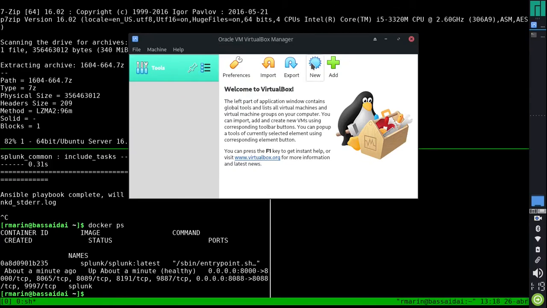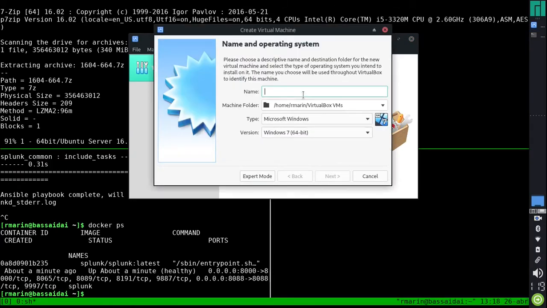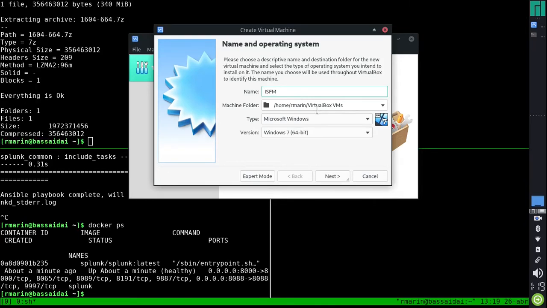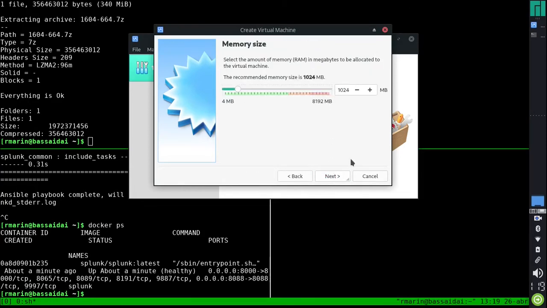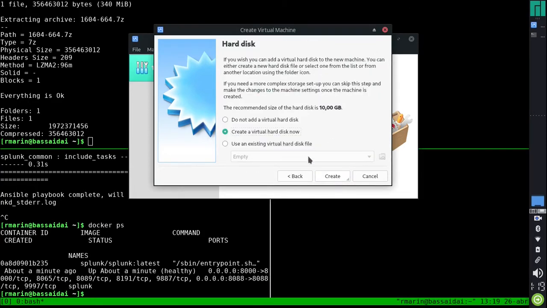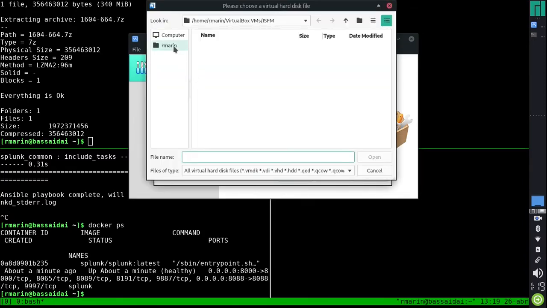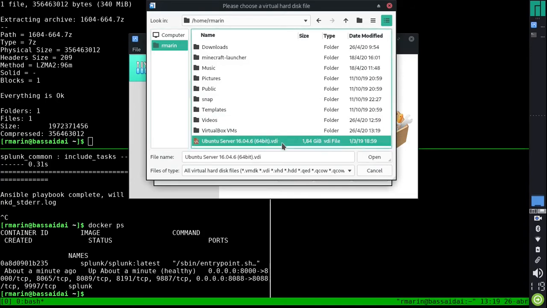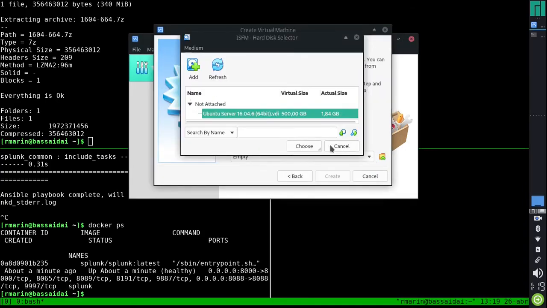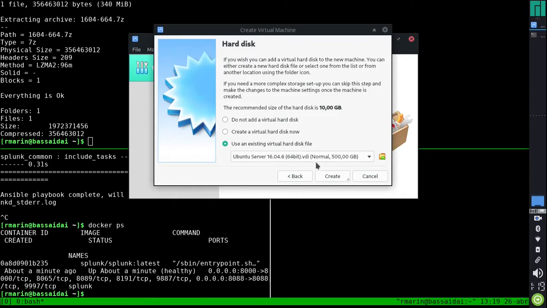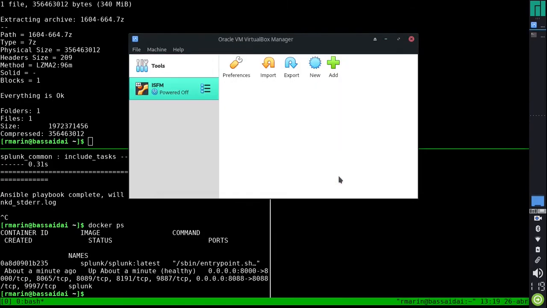And I'm going to create a new machine. I'm going to call it independent stream forwarder machine, and this is going to be a Linux virtual machine, Ubuntu 64-bit. 1 gigabyte is going to be okay. We are not going to create, we are going to use an existing virtual hard disk. We're clicking here and we are going to add it, and this is it. We click open, we choose it, and we create the virtual machine.